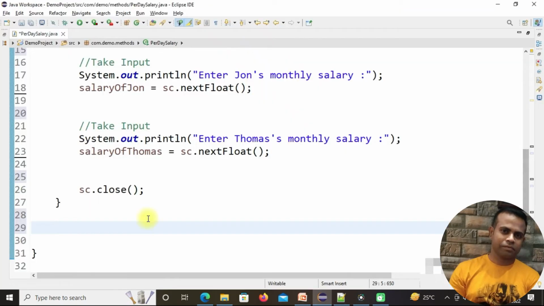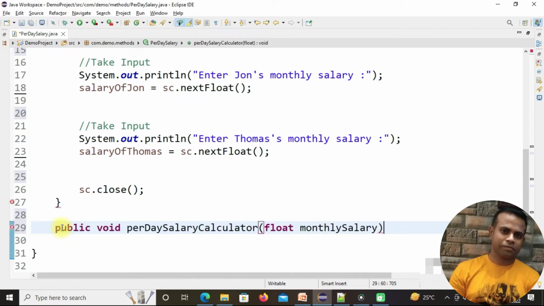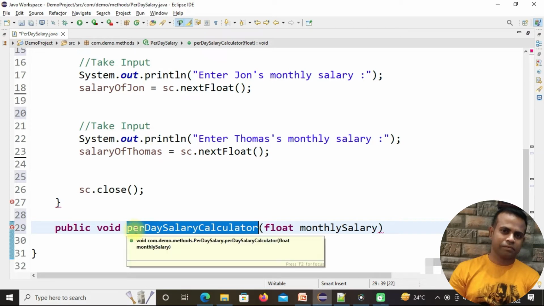So let's do that. Just outside this main method but under this class I am creating a public, that is basically my access modifier, and the return type is void. You can see here I have given a proper name like perDaySalaryCalculator, and I am using camel case. If you haven't seen my naming convention video, just check that. So for the method we will use camel case. Using this method name, you can easily understand what we are going to create under this method.